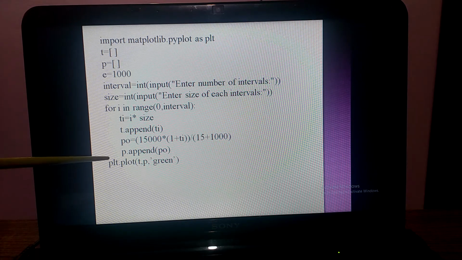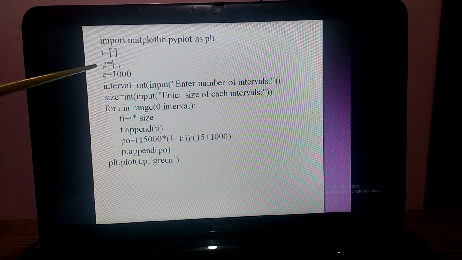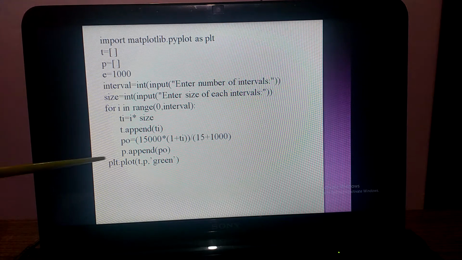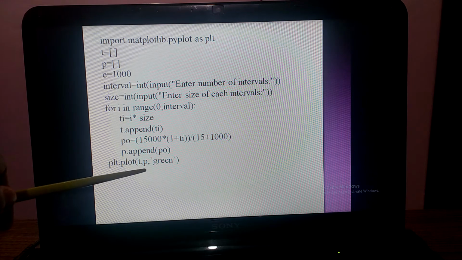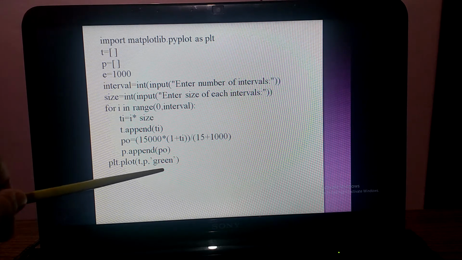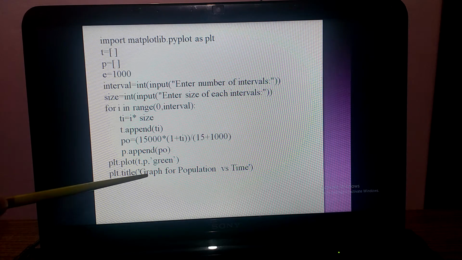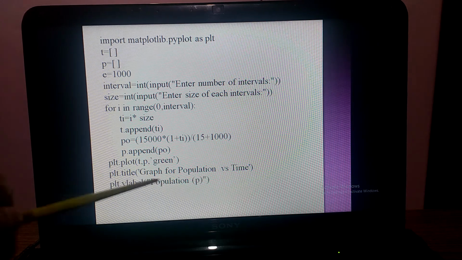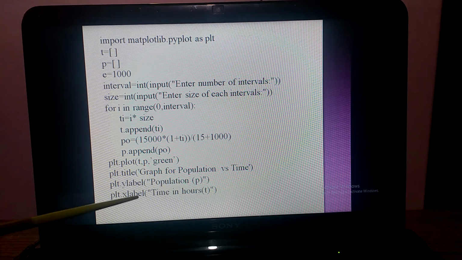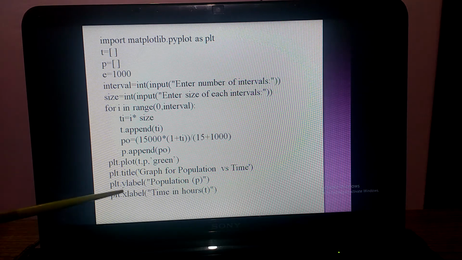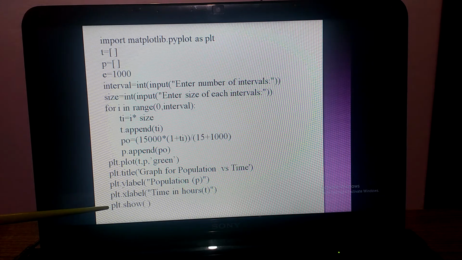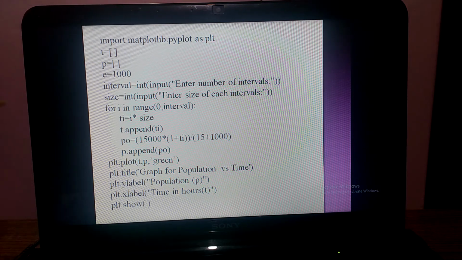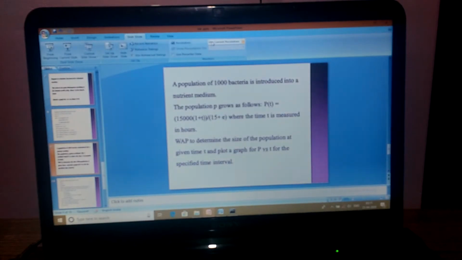And then I'm not printing any values of T and P here as we did in the previous program. I'll directly be plotting. Plot T versus P, X versus Y axis, and my plot will be in green color. And I'm adding the title for my graph, and I'm labeling my X axis and Y axis, where X will be time and Y will be my population. And I am showing my graph. Show is the method used to display our graph. So let us see how our program will be executed.